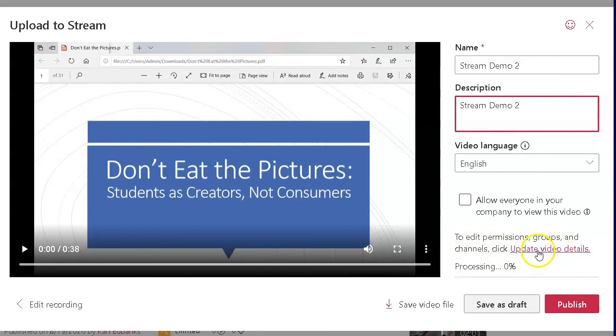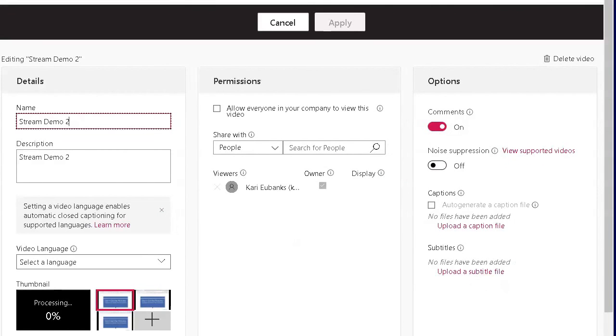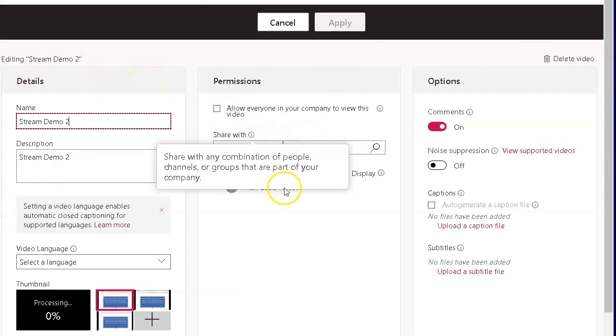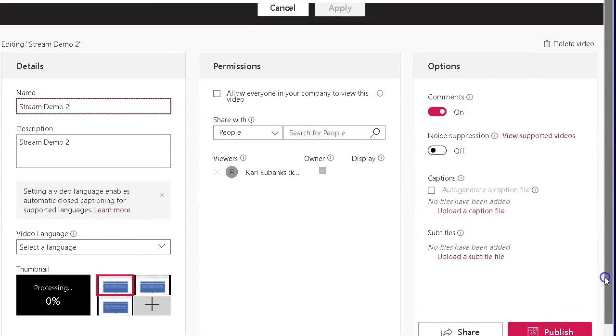I can go back in and update the video details, which will send it to certain channels. It will send it to different teams and things like that. So if you click on that, notice you have the option to share it with folks. You can turn on comments, all of that good stuff. Or you can be like, this is terrible, I want to delete the video. You can still do that here. So I'm going to go ahead and click Published so that it will save my changes.